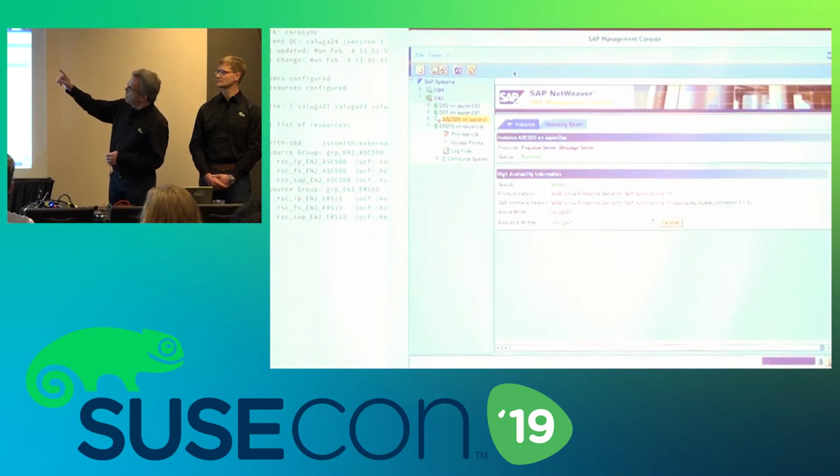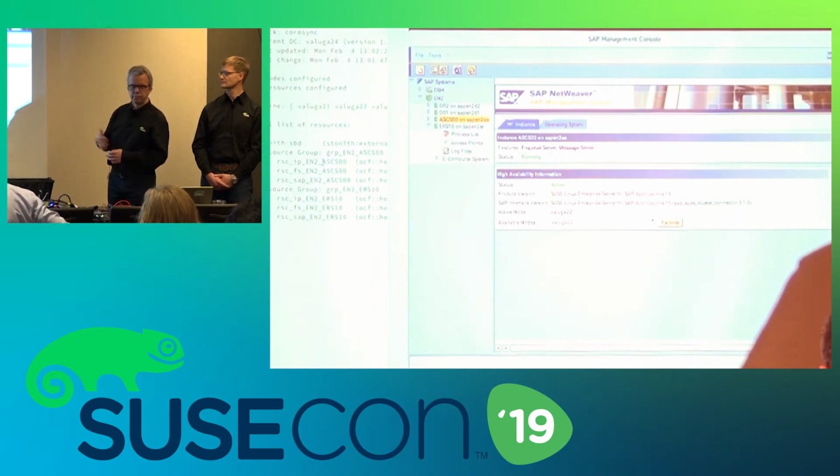Sometimes you need to update the Java management console so that it has the new status. So now the active node also in the console has shown up as Valuga 22, and you see it as the first of the available nodes for the ASCS.